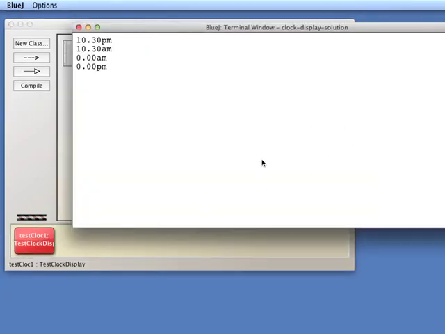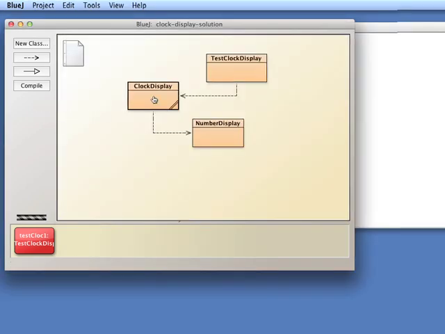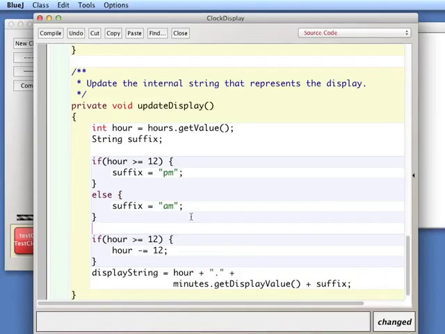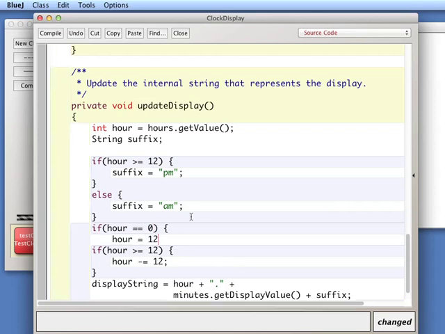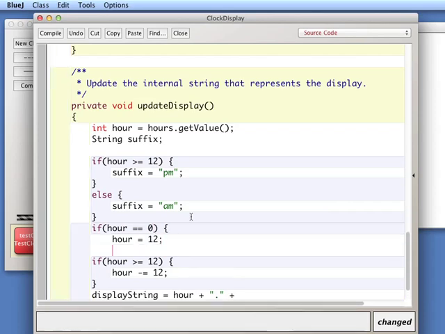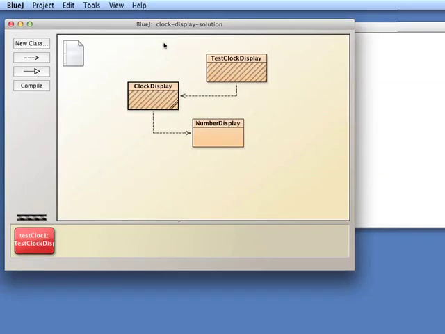And we find a problem. The midnight and midday times are wrong. Both say 0 when they should say 12, but the other times are correct, so it just looks like we have to make a special case of those values. Let's do that. Again, we compile and test.